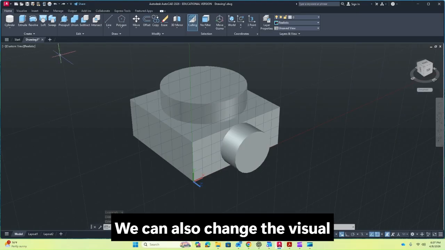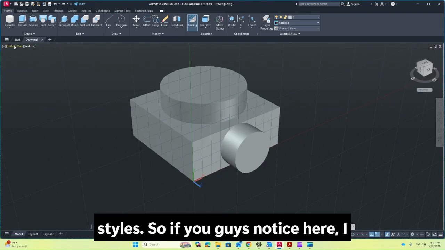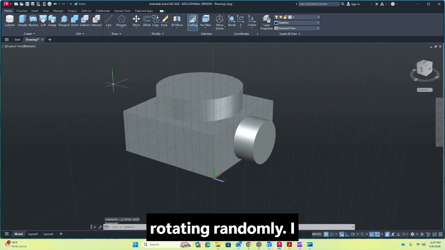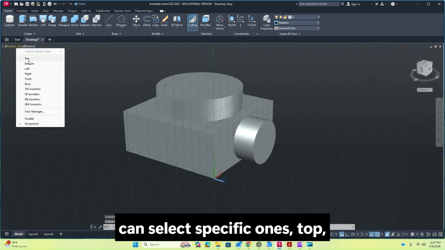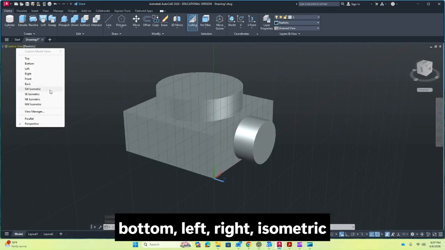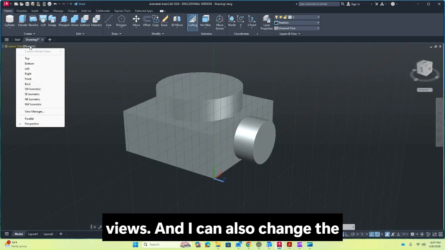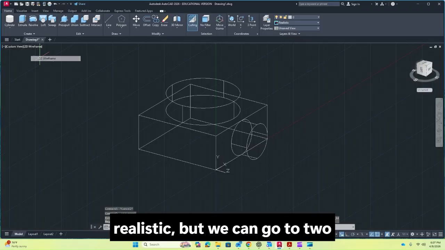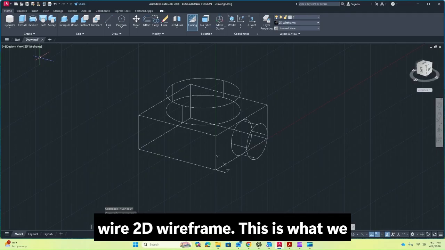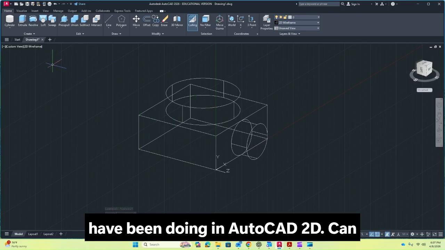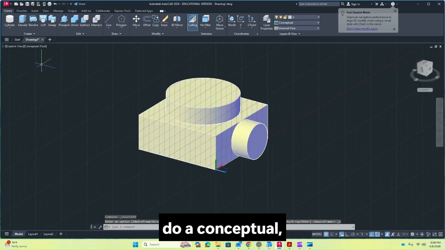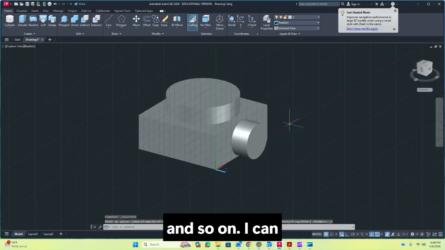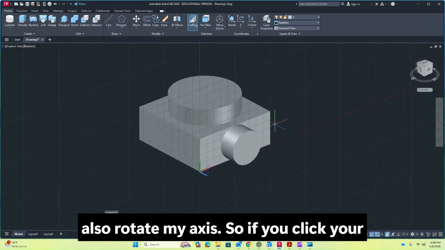We can also change the visual styles. So if you guys notice here, I have a custom view because I've been rotating randomly. I can select specific ones: top, bottom, left, right, isometric views, and I can also change the visual style. So right now we're in realistic, but we can go to 2D wireframe. This is what you usually have been doing in AutoCAD 2D. Can do a conceptual, hidden, realistic, and so on.